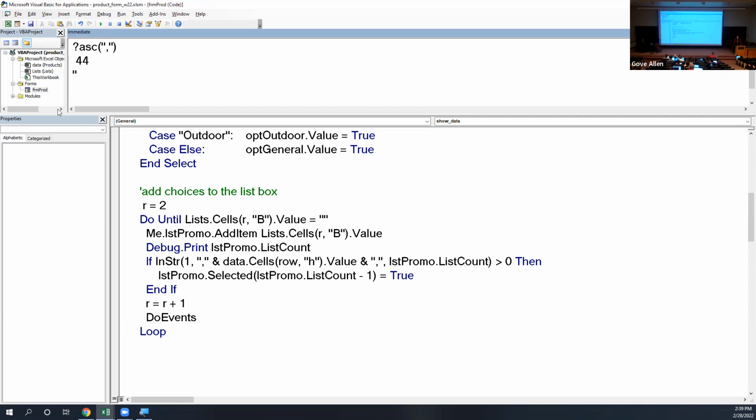It's 44. So here, instead of concatenating on a string version of the comma, I'm going to concatenate on character number 44. Character number 44 is a comma. I just think it's a little bit more readable to see it this way than to see comma, quote, comma, quote, comma.